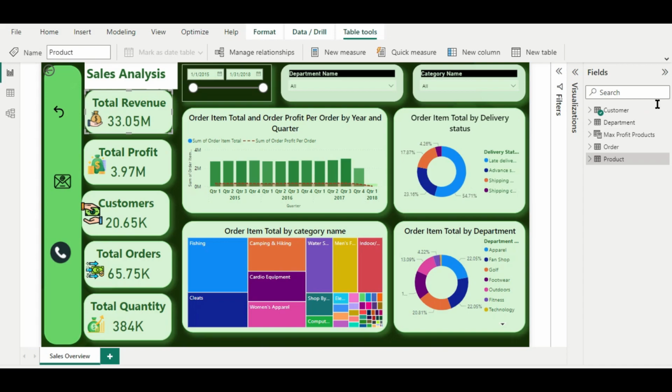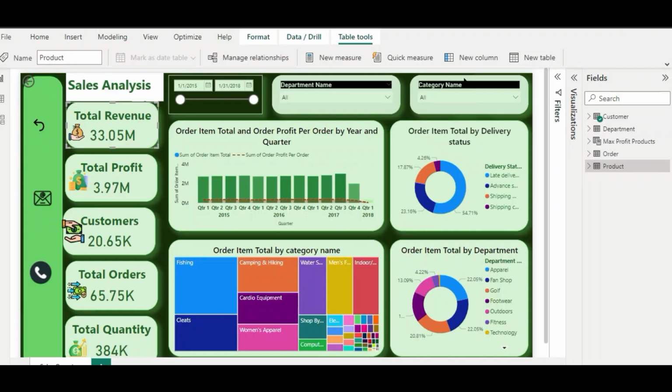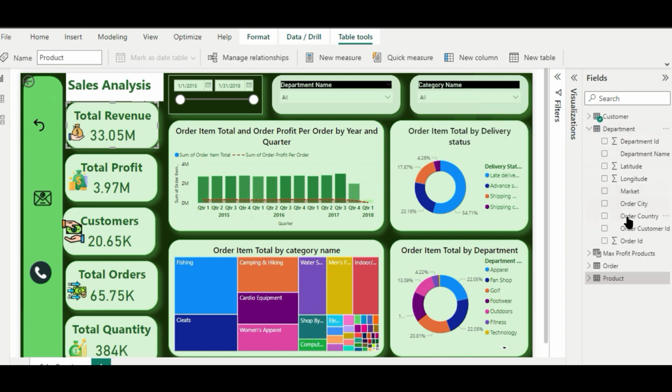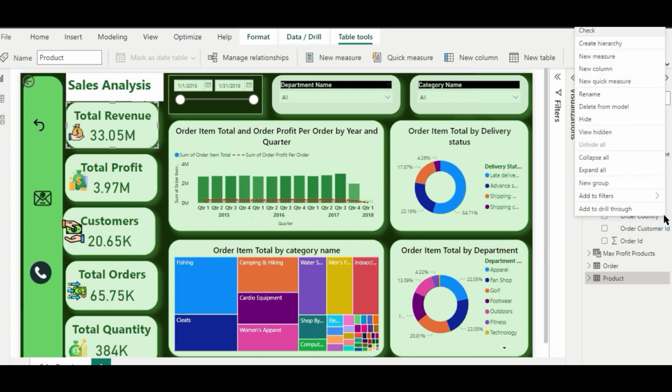Cool, right? Tip number 5. Go to any table, like I'm going to this department table and I want to add this country as a page level filter. So how I can do? Just click the right. Here in add to filters you can see there are 3 options: visual level filters, page level filters and report level filters. So you can add any column to a page level, visual level or report level filter. Even you can add to a drill through. Isn't it awesome?